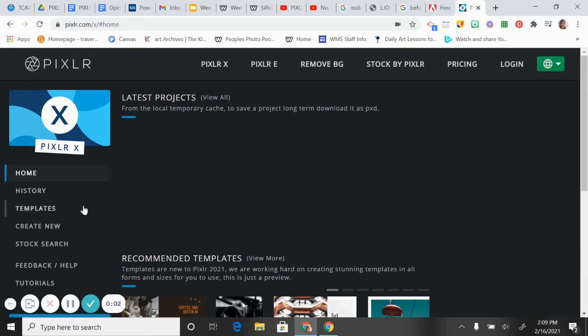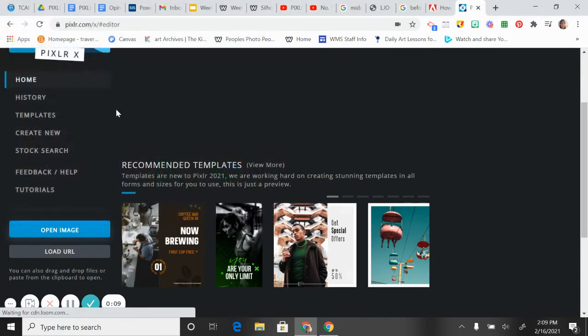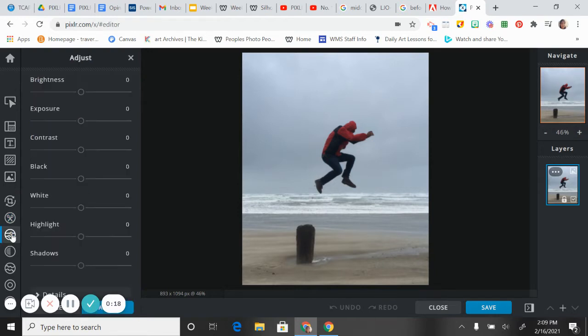For this tutorial, we're going to do some simple editing to make a stronger silhouette photo. So the first thing that you need to do is open your before image. You can use the photo that I've included, or you can use your own. And we are going to go down to adjust and filter.